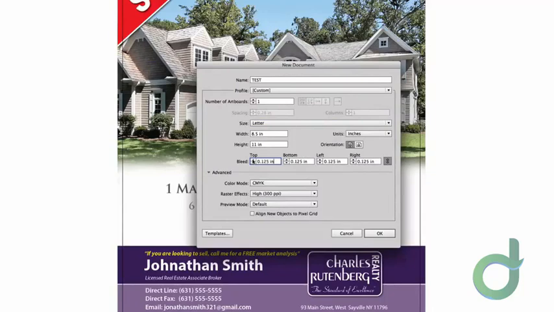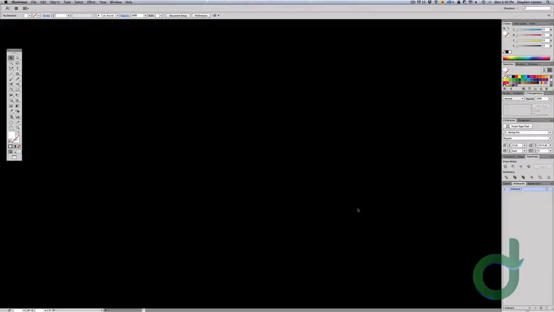And you want to just hit the up arrow, and it's going to change all to 1/8 of an inch. And then just make sure your advanced is CMYK and 300 pixels per inch. Next thing you're going to do is hit OK.